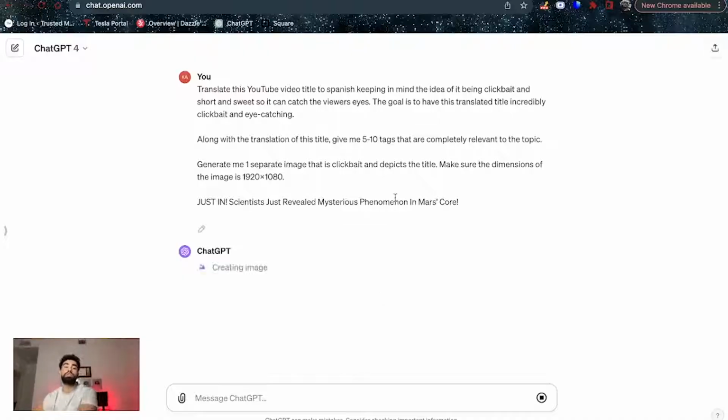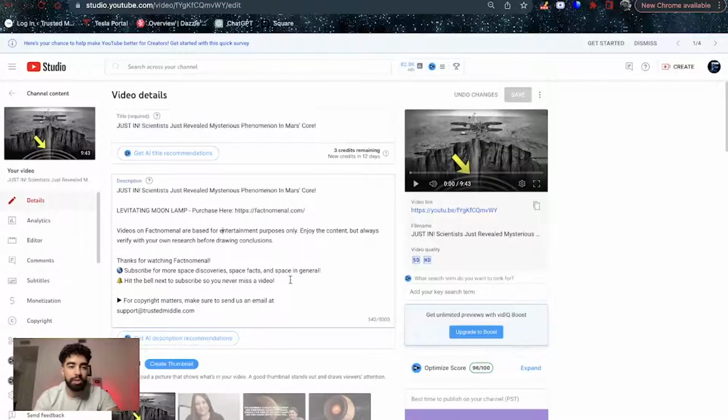So boom, ChatGPT is going to start working for us. It's going to start creating the images, and let's see if it's going to give me that title after it generates that image. And I think it will, which is great. And it's going to give me those tags. Then do the same thing with your description.